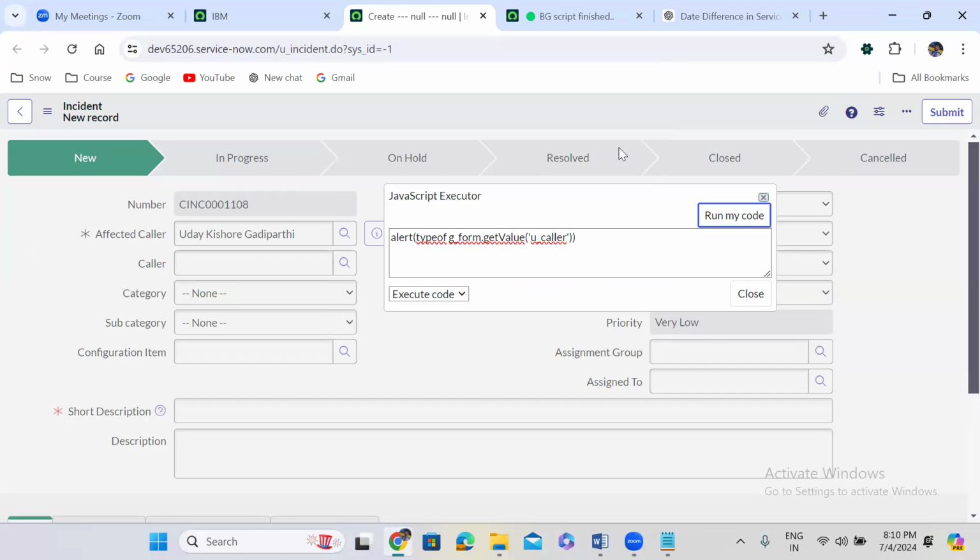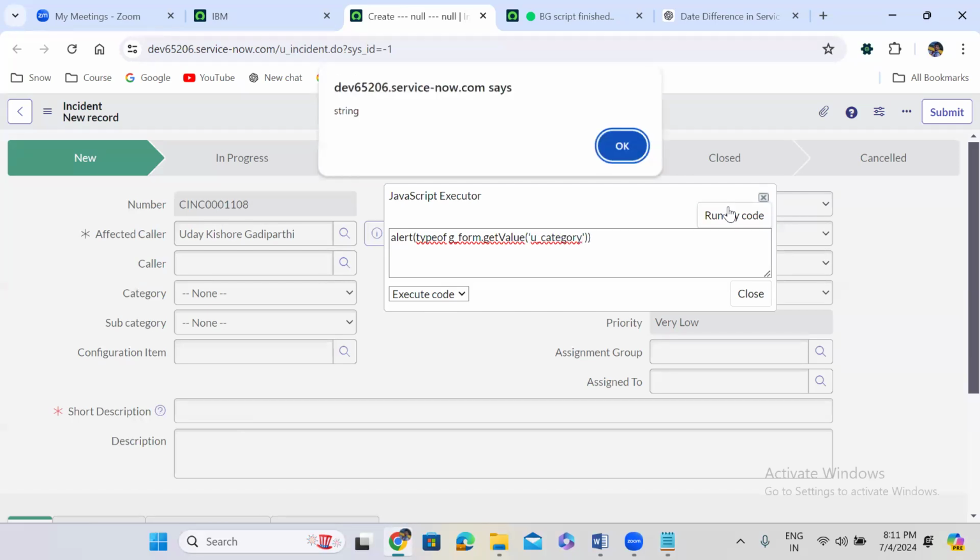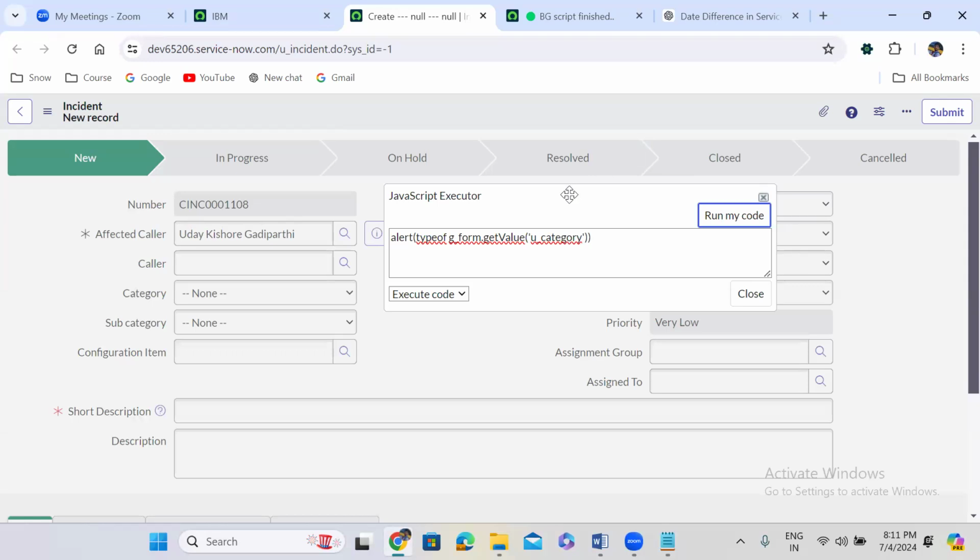In the form, if you take any field value, you will get it in the string format only. Getting my point? I have taken the short description field value. It is showing in the string format. Let me take a category field value. You are getting it in the string format. Every field value you will get in a string format. Number field also you will get in a string format.